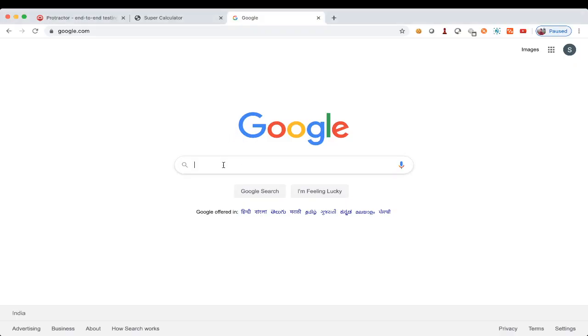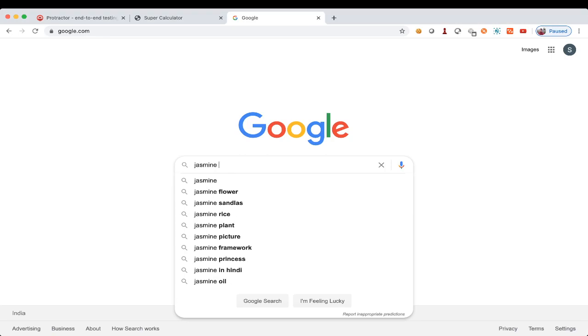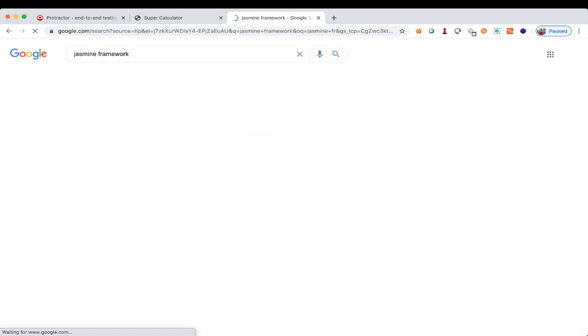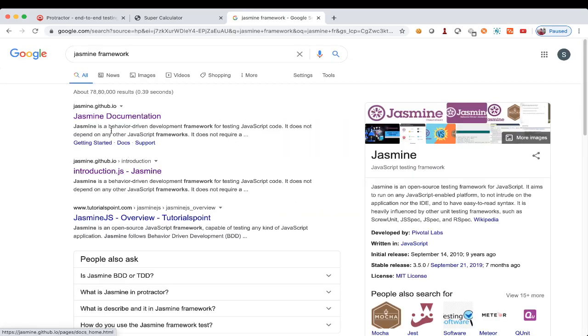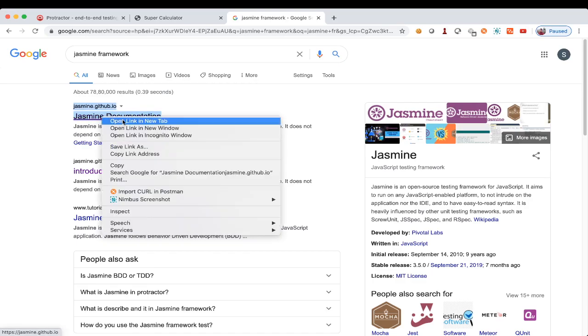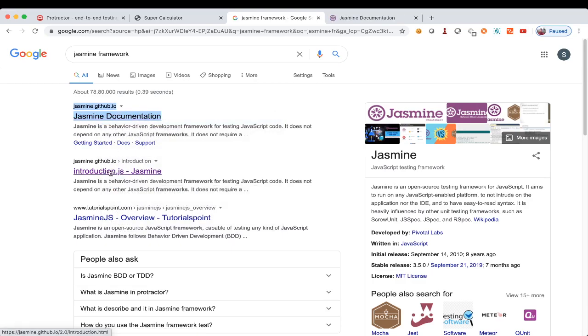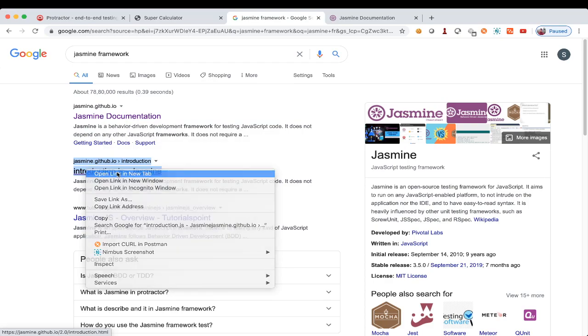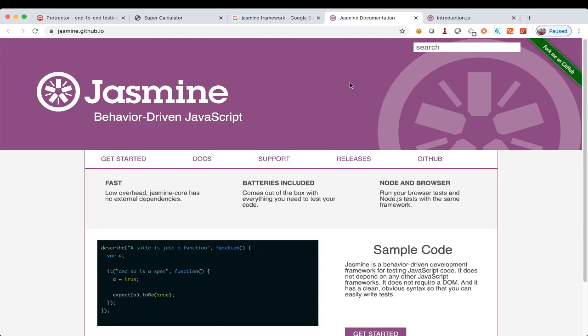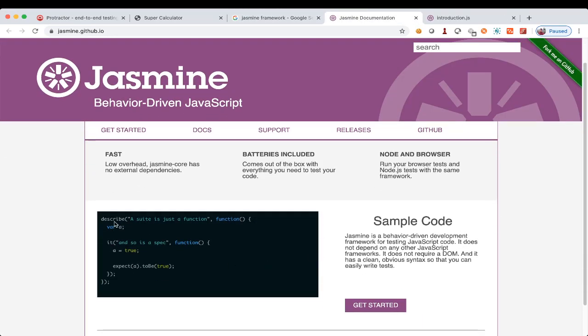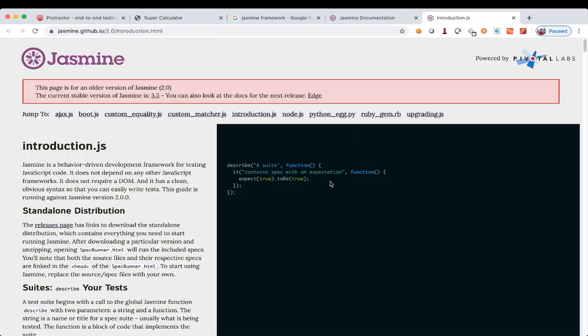Let's go to Google and type Jasmine framework. So here you can see Jasmine documentation, then introduction. See here, this is what I was showing to you. So this is the describe block, it block, and this is the Jasmine introduction. You can go through these things also.